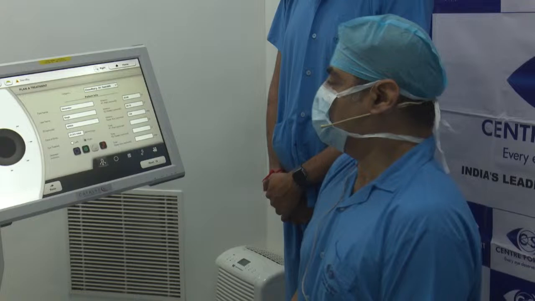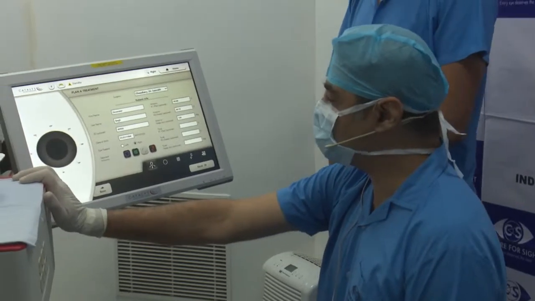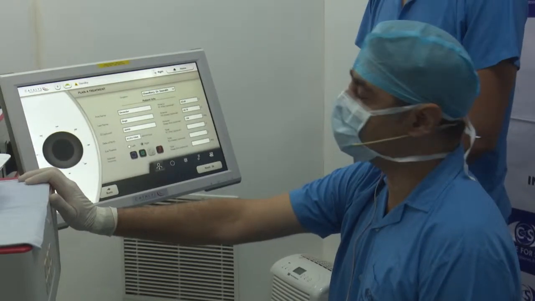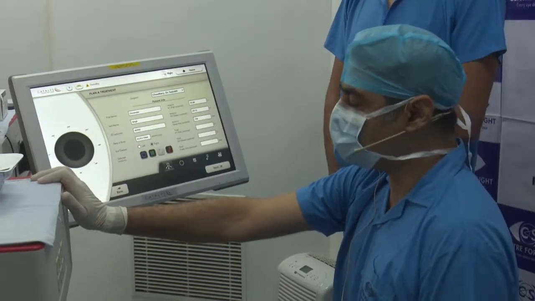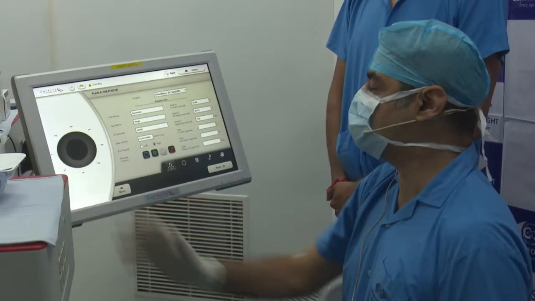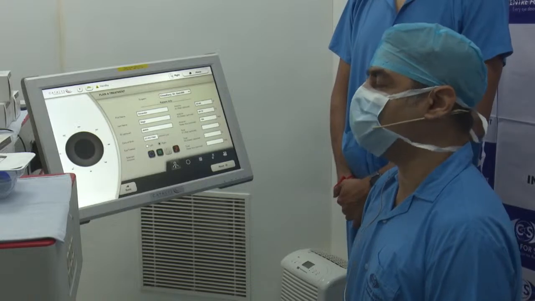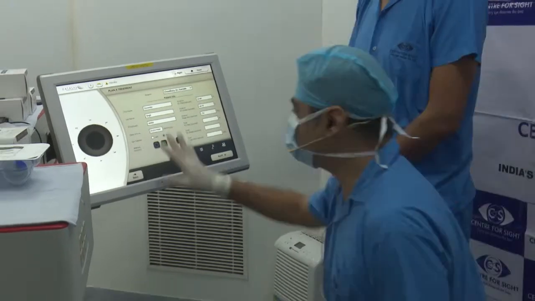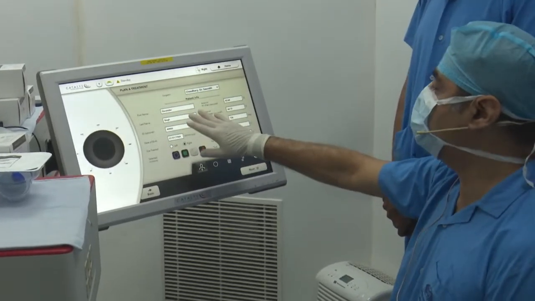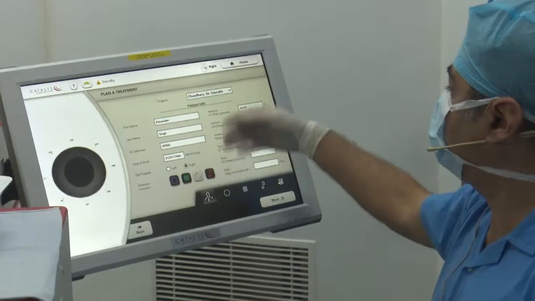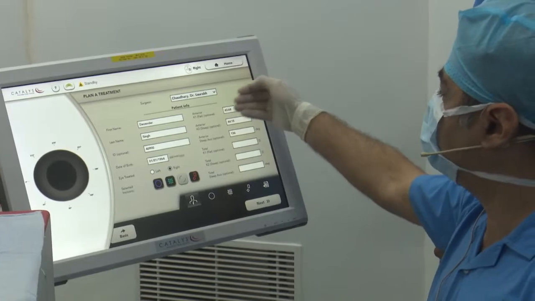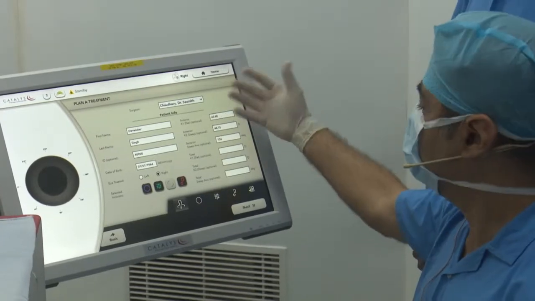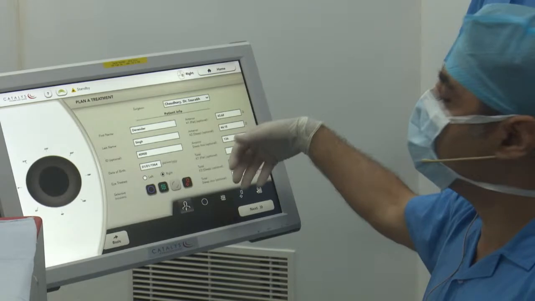Now, we're working on the Catalyst machine by Johnson & Johnson, one of the best femto laser cataract machines around, and I think it has more installations than any other machine all over the world. It is very simple to use, so we've just fed in the data here. If you can see the screen, we've fed in the patient's data and the K1, the K2, and the anterior steep axis.